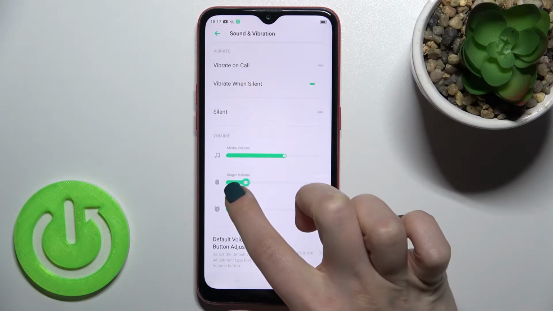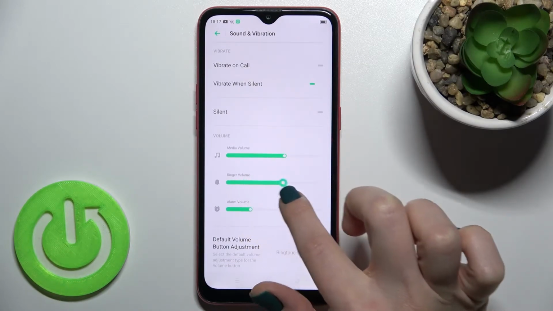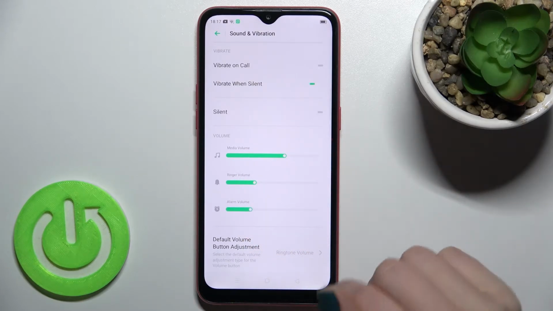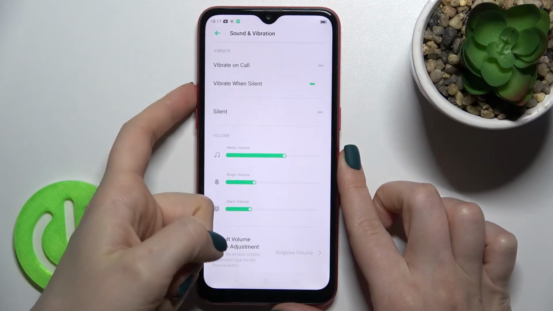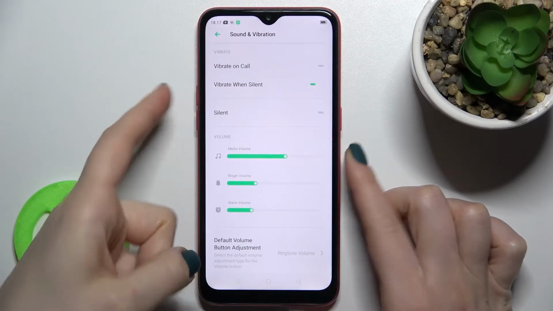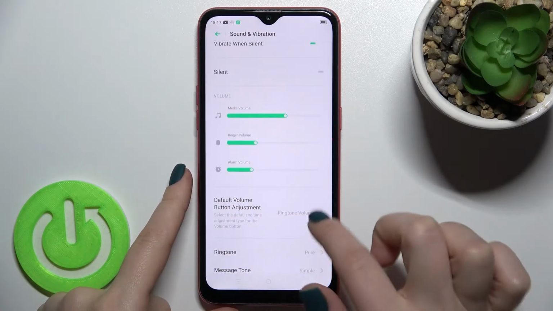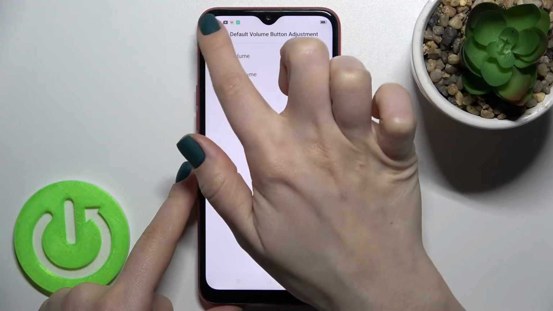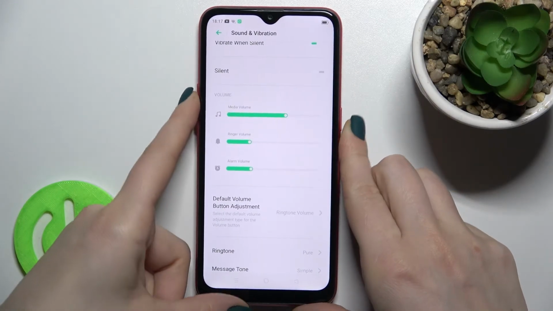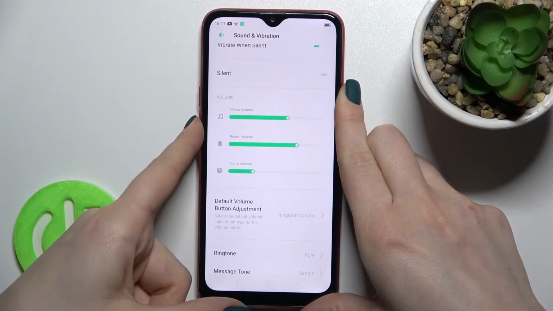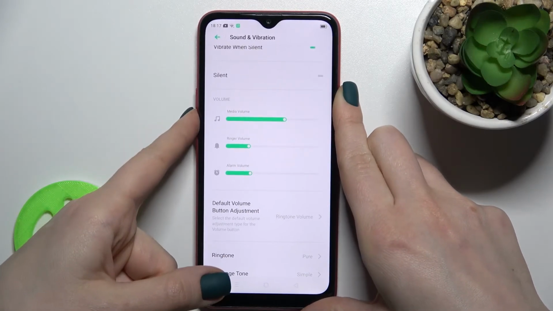Just to adjust your ringtone volume, swipe this green dot to the left or to the right side with your finger. And also, the second way you can do that is to just press your volume buttons, but be sure that here on the default volume button adjustment you have the ringtone volume selected, not the media one. And just now by pressing the up or the down volume button, you can adjust your ringtone volume.